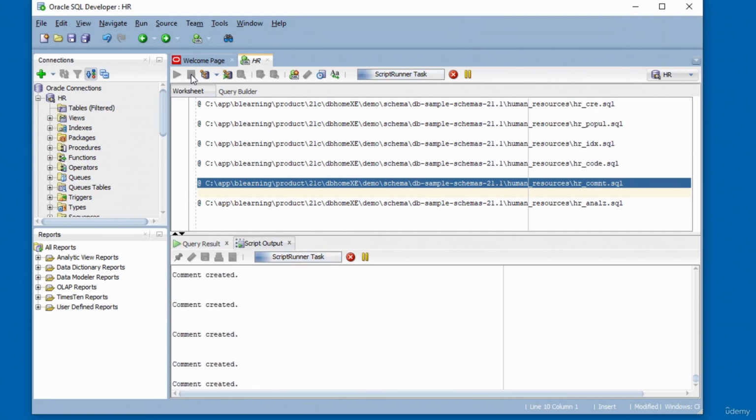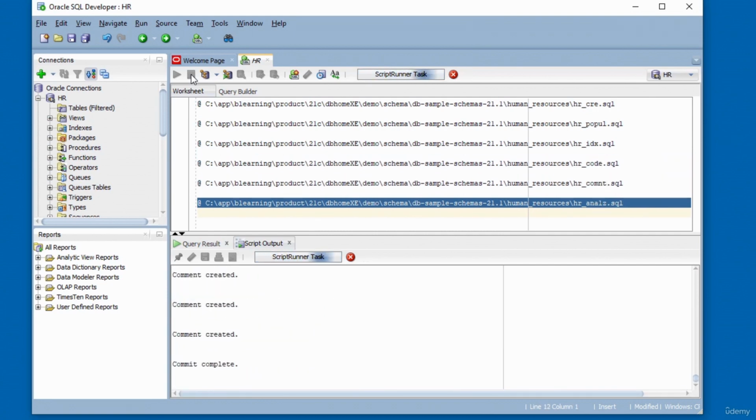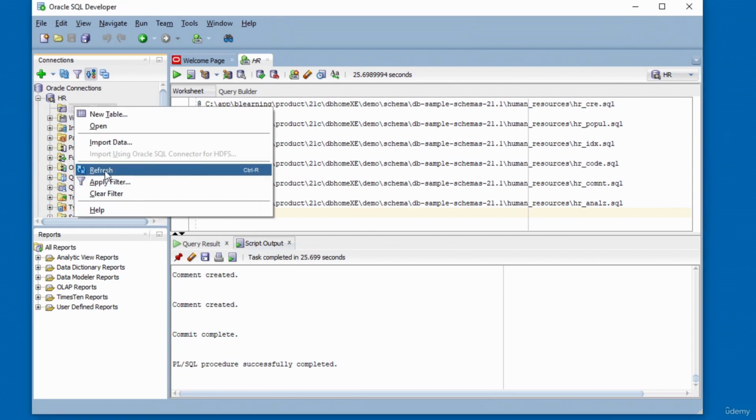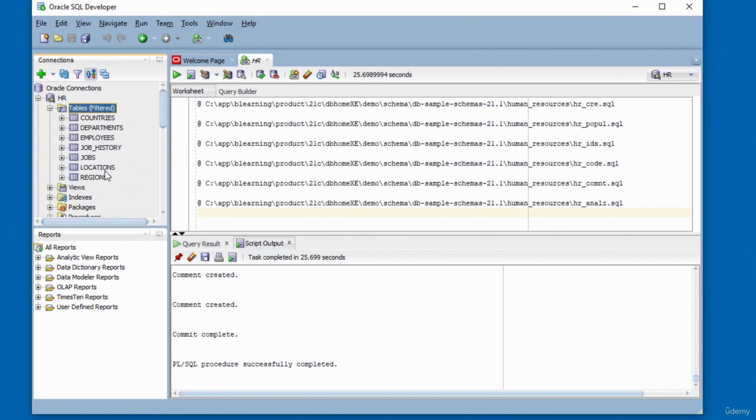As you can see, it's going through each of the script line by line and executing the content of the script. All the scripts specified have been successfully executed. If we right click on the tables folder inside the HR connection settings, click on refresh and that will refresh. You can see now the table folder has been refreshed.